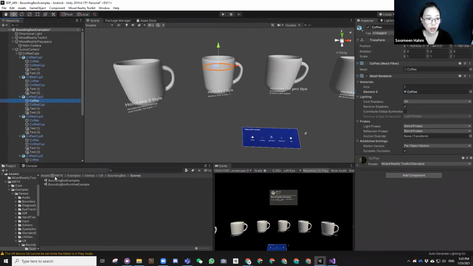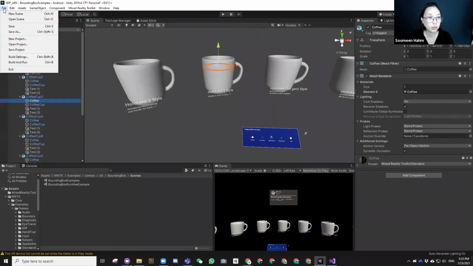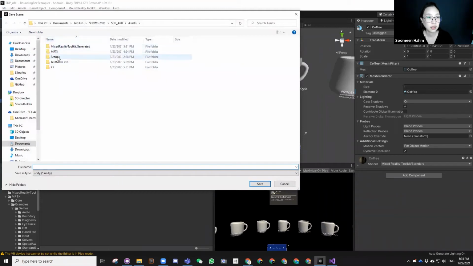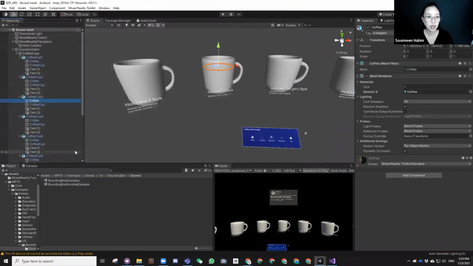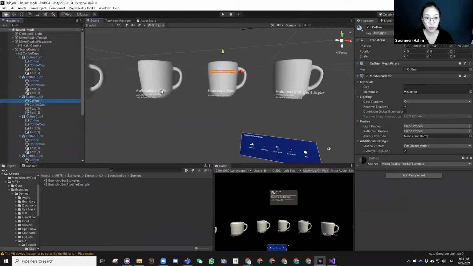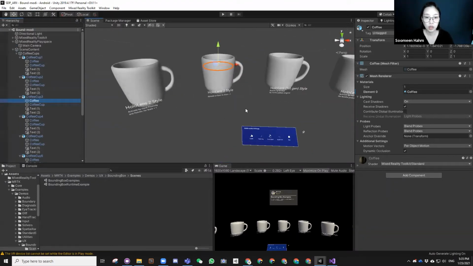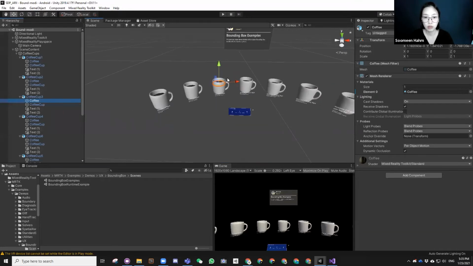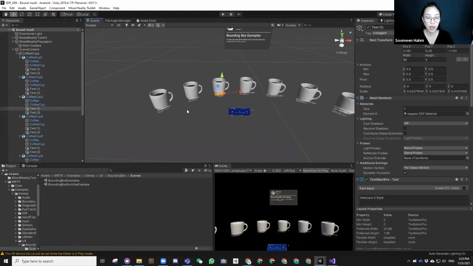So what I'm going to do is save this as a scene of my own. It's a bounding box scene modified. So save it. And I'm going to use this one and change this to my own geometry, which is totally fine.